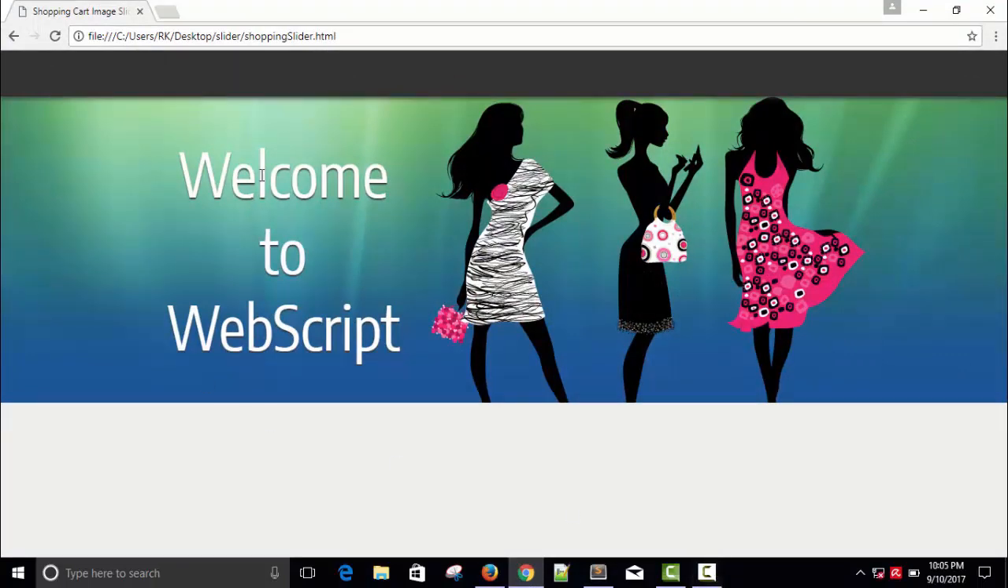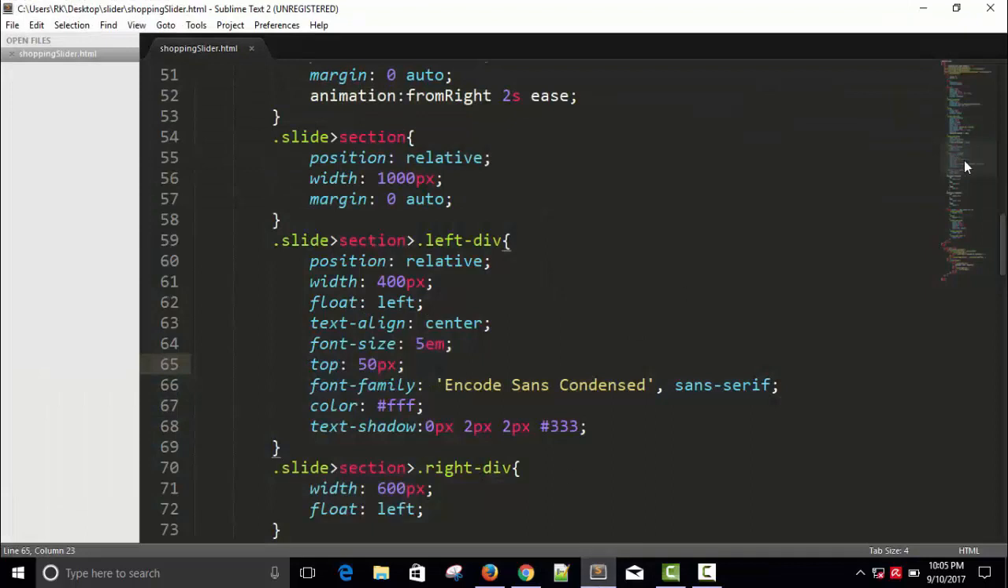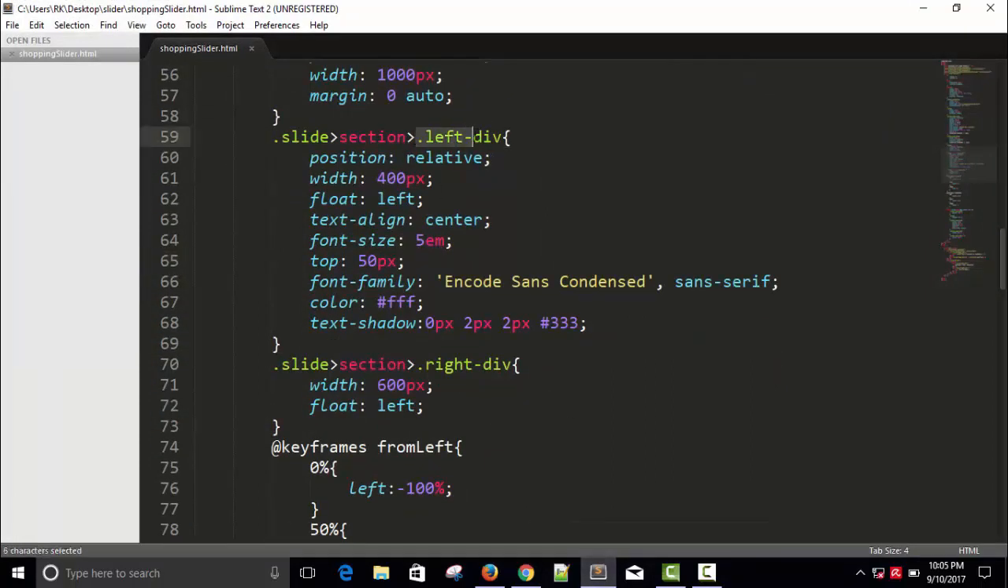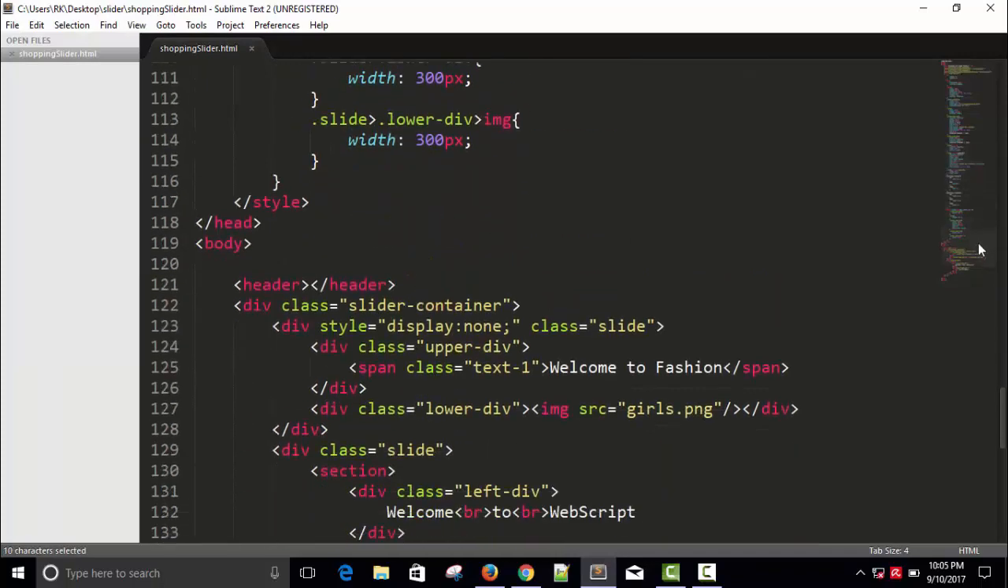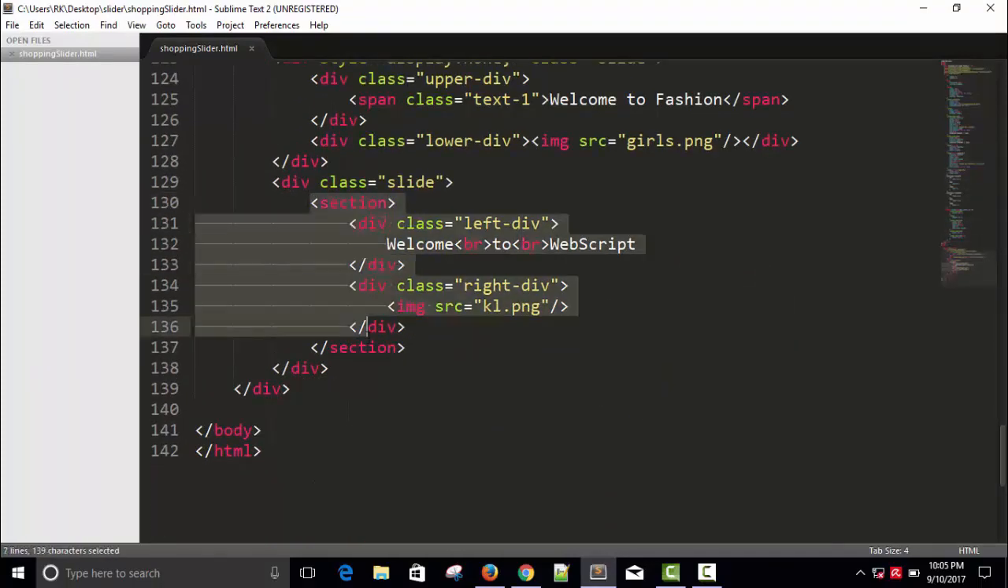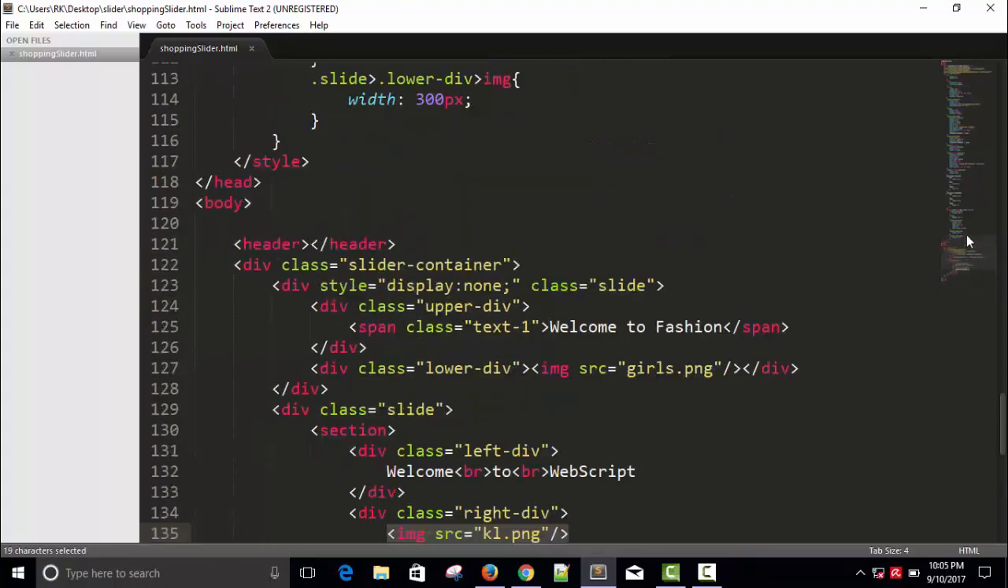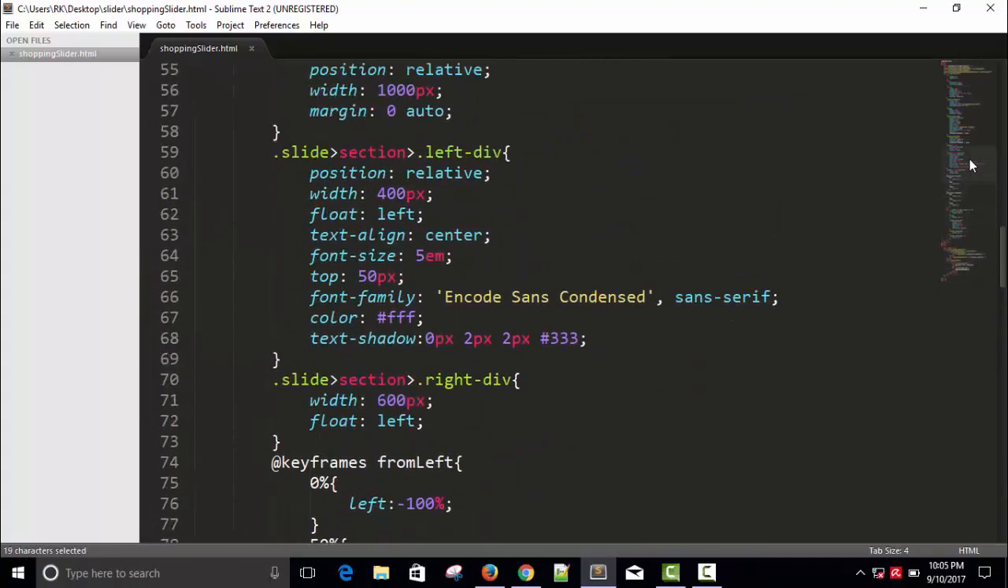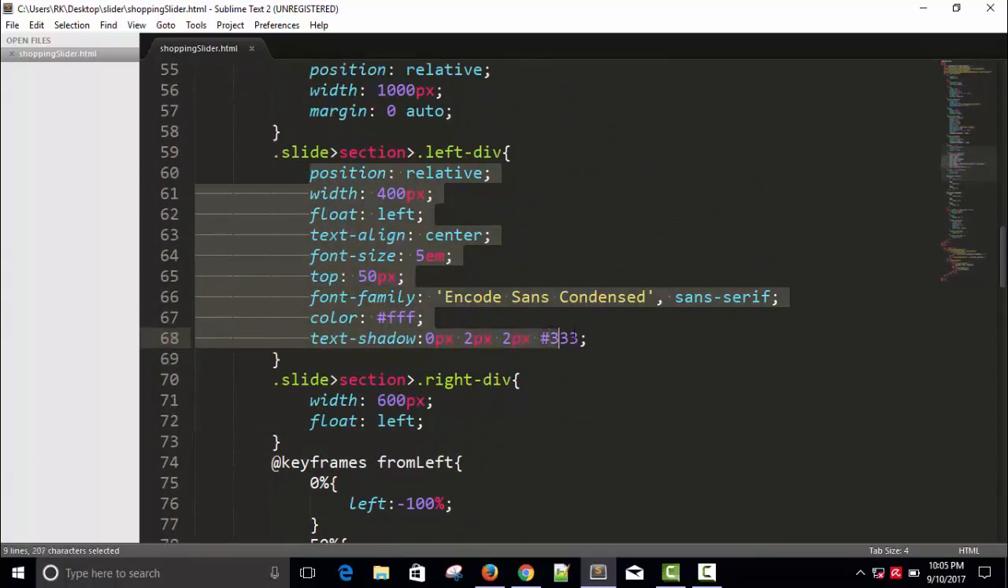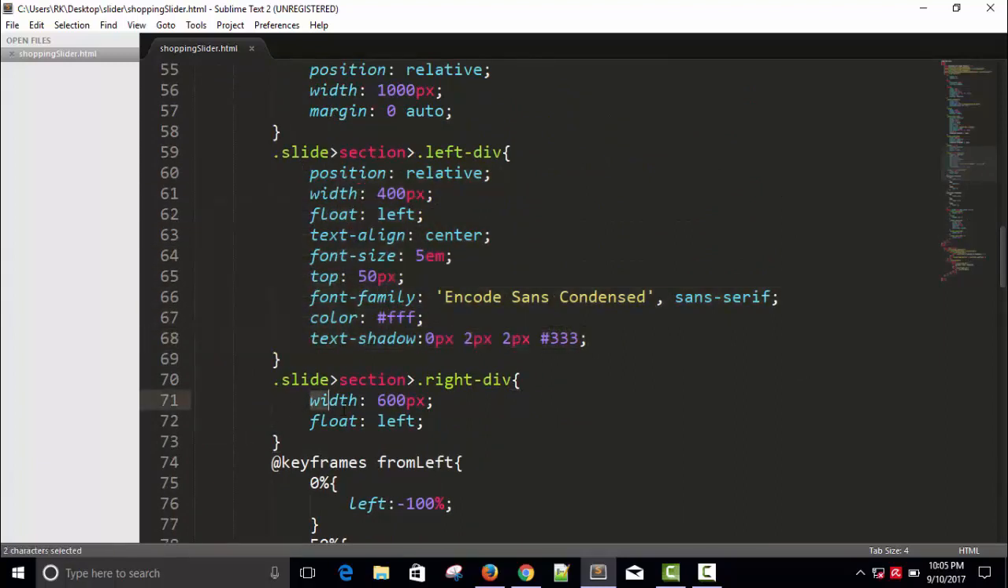So first I will apply animation effect in this text, then in this image. So let's go on code, and here you can see the left div. First of all, I have a parent div section. Inside that I have two divs, left and right, and in left div I have text, and in right div I have image. And we have already given CSS code for left div, you can see in the last video, and for the right div. So we are going to apply animation.